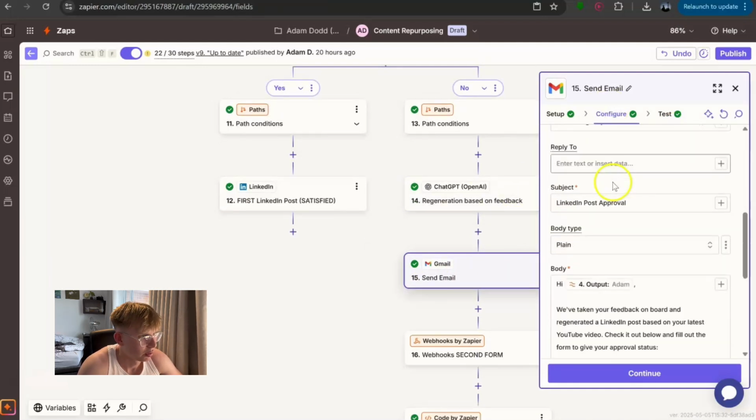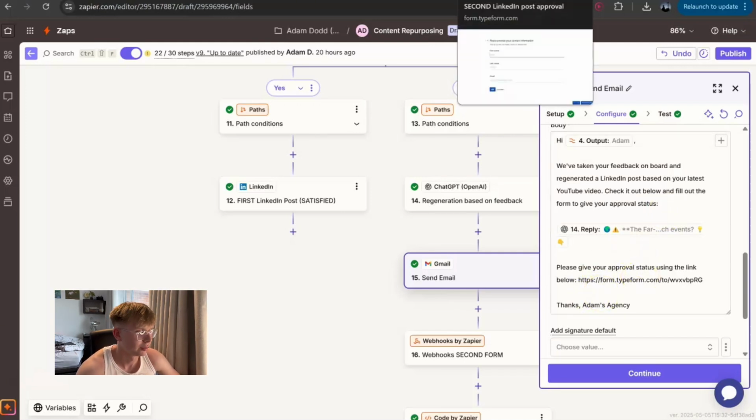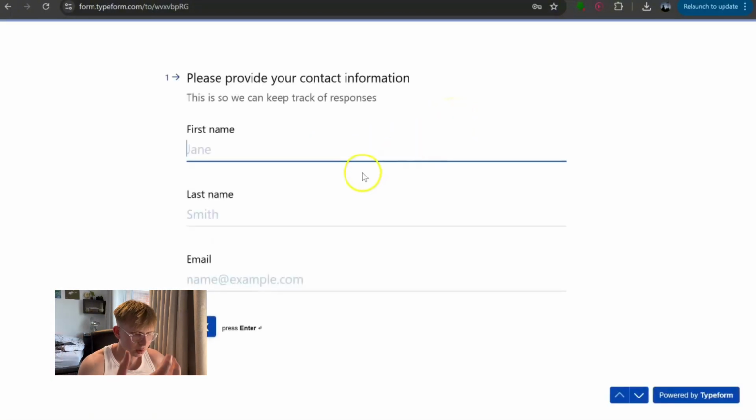Then, very similar process we used before, we have another email, obviously sent to the same address, and then we have, hi Adam, we've taken your feedback on board and we've regenerated a post. So we've tried again, please let us know this time. And then we have a link to a different type form, which I can show you. Please fill this in, whether you'd like this or not.